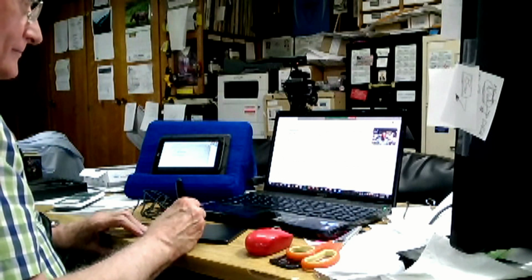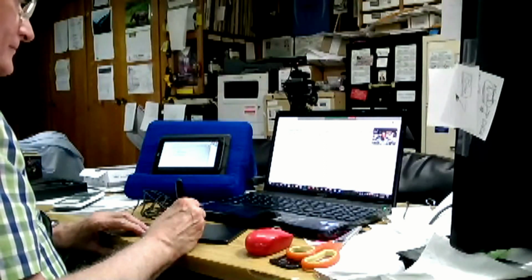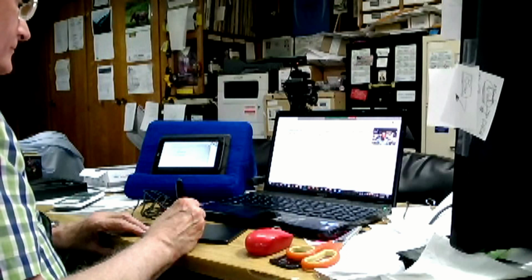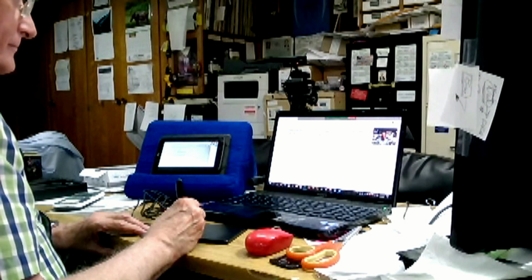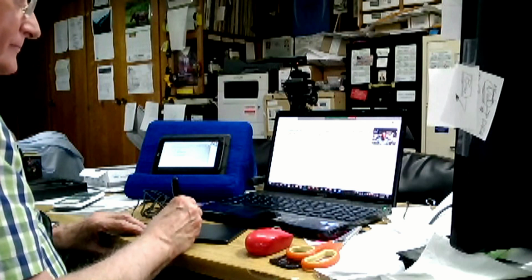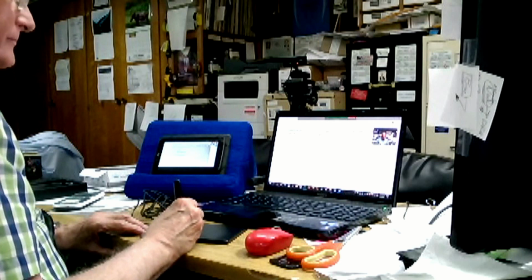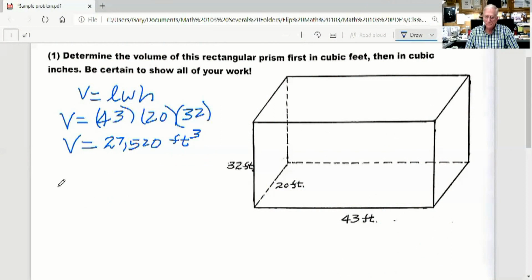Now we have a couple of ways we could do this, all right? One way we can do it is we could convert each of the individual lengths into inches and multiply them together. Or we could actually figure out how many cubic inches are in a cubic foot, okay? And if we did that, we would be able to simply do a one-step conversion, all right? Well, the one-step conversion method I like to use is dimensional analysis. So what I'm going to do is write 27,520. Let me start over there.